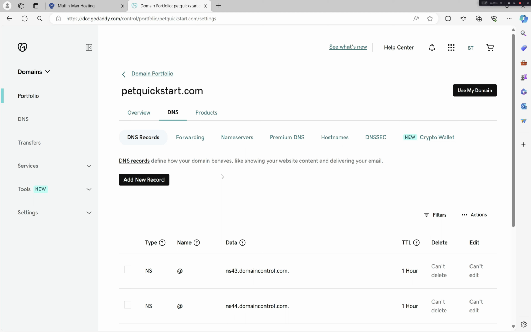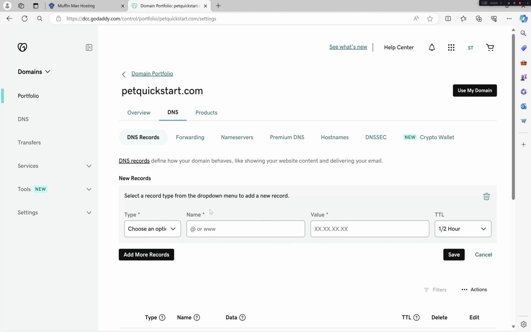So what's going to happen now in order for Muffin Hosting to verify that you actually own this domain is you need to add a TXT record. Now don't worry, it's nothing crazy. It's not hard. All you have to do is click this add record button here, and this will be pretty much the same for every domain registrar you choose. And you'll click on choose an option and select TXT.